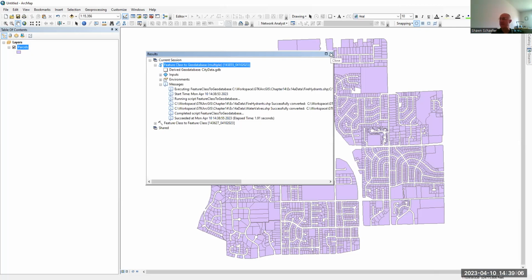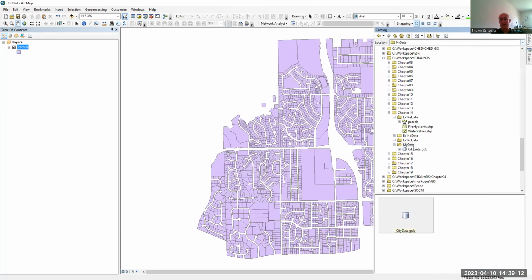That's very handy if it didn't work properly. You could see what kind of error was going on. All right. Now we go back over to catalog. We hit the little plus sign, and now you can see we got 3 features here. We got parcels, and now we got fire hydrants and water valves.